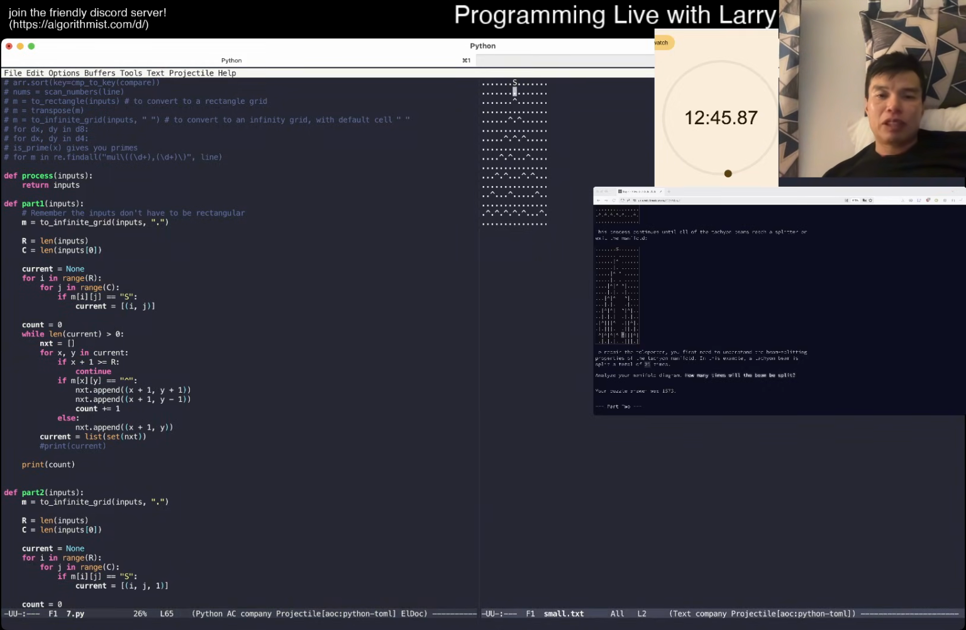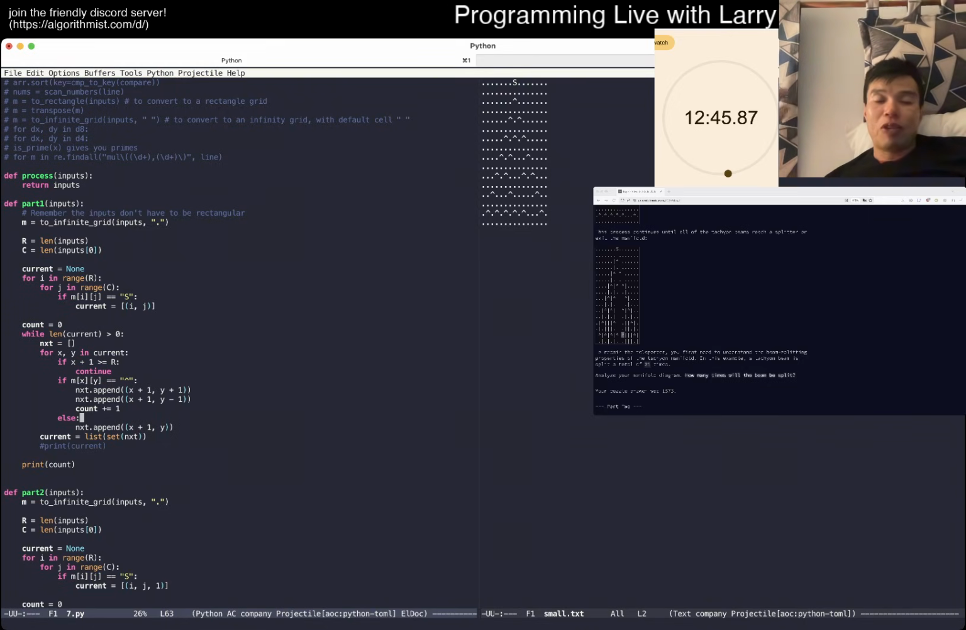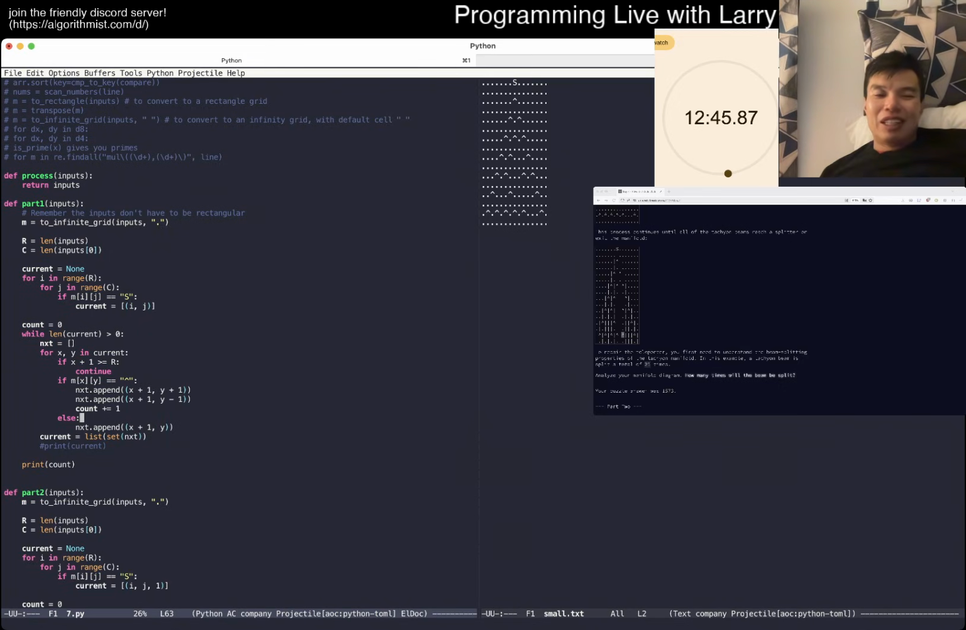Otherwise, it's just simulation. You start at the start, and then you go down, and then you split, and so forth. I don't know if there's anything too complicated once you figure out how you want to set up the data structure. It was just annoying to figure out how I want to do it. But I just literally simulated it by having the coordinates, and once it falls off the map, I finish and then just return the count.